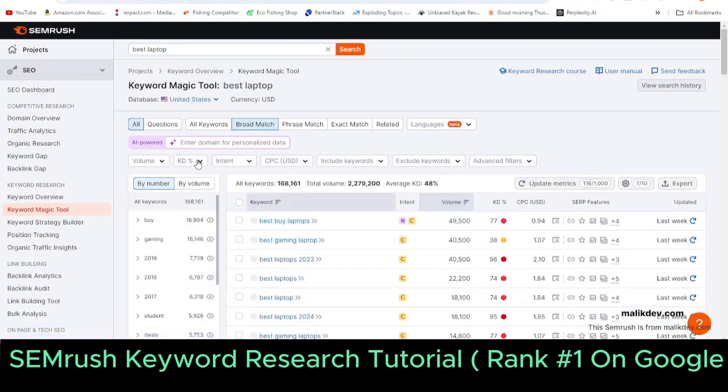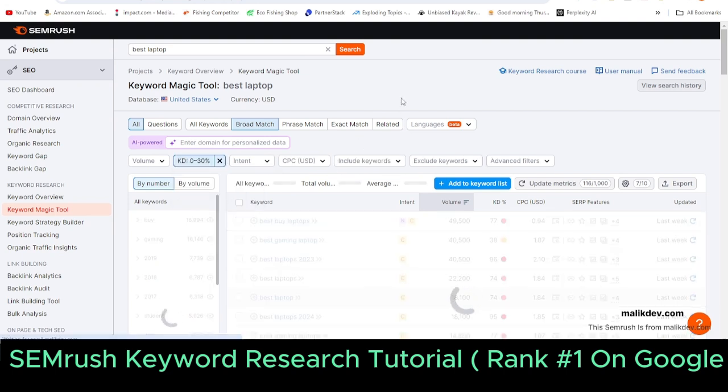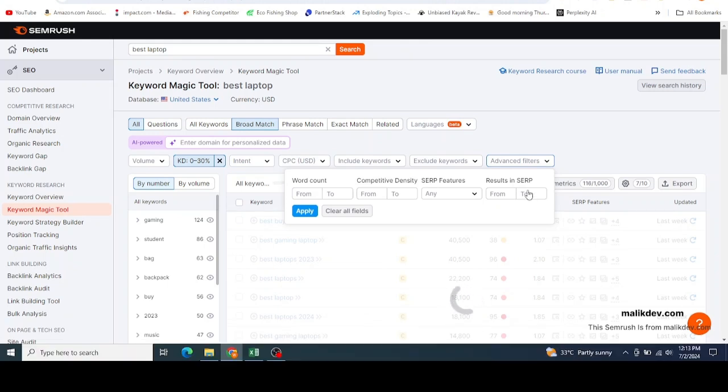Just tap on KD and drop this KD to 30. It depends on the authority of your website. 0 to 10, and you just go to advanced filters, and the results in search shouldn't be more than 100.